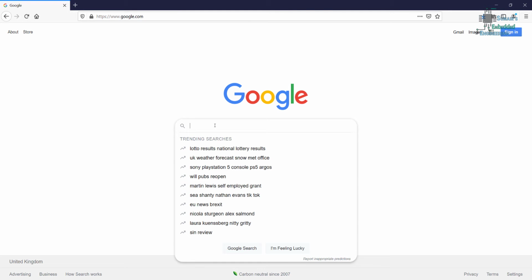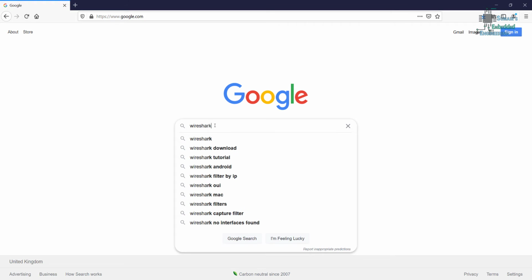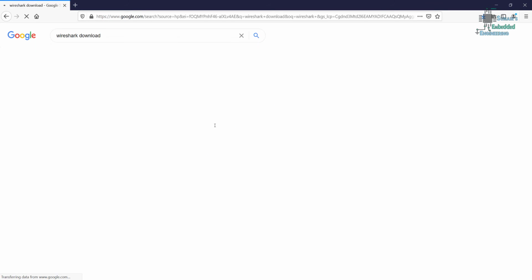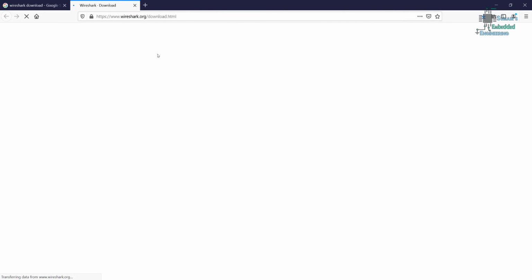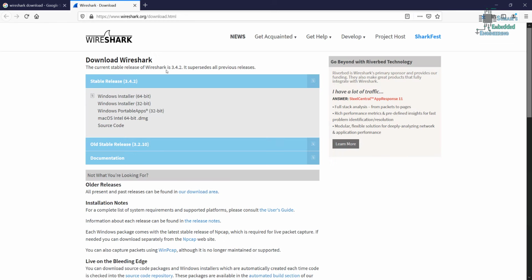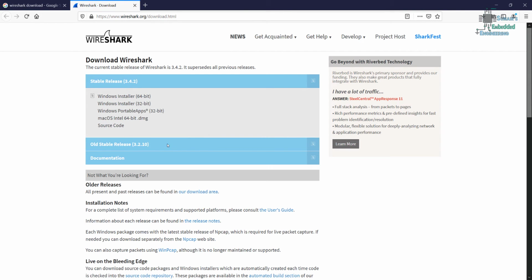So now I'm just going to write here WireShark download, and it will bring out the page for the download. Once I open this, if you are using the Mac operating system, then you have to download this one. Otherwise, if you are using a Windows 64-bit PC, I am using this one, so I'm just going to download this one and save the file, and now it starts downloading.